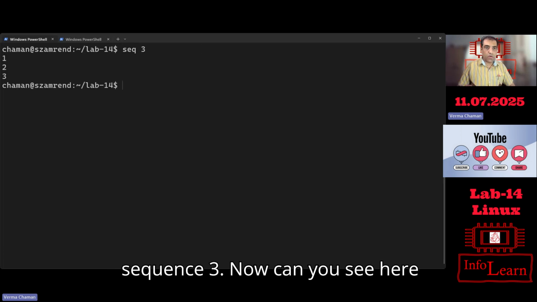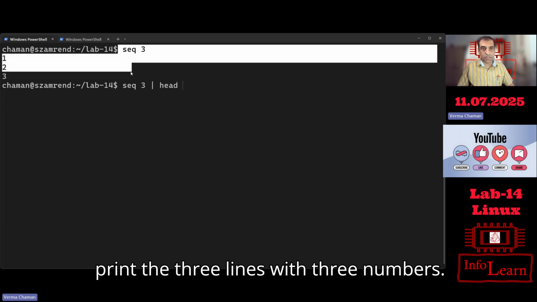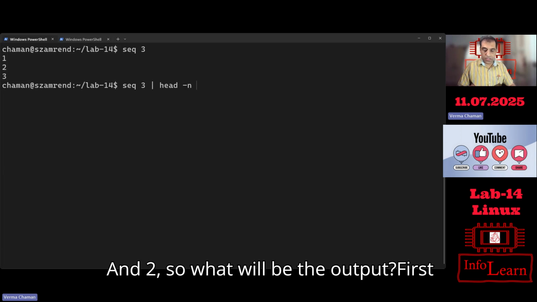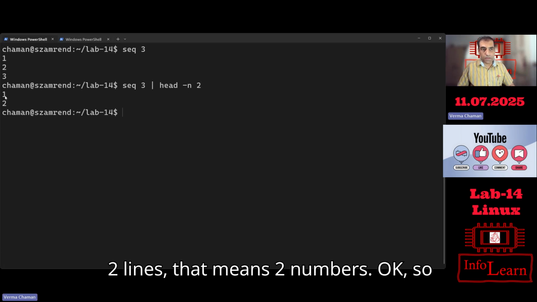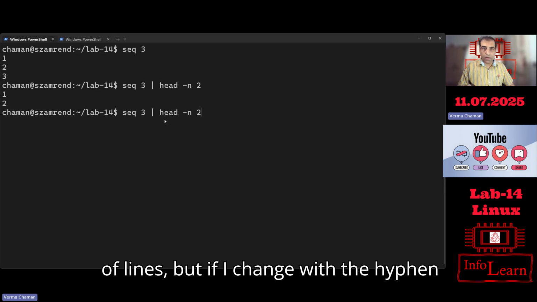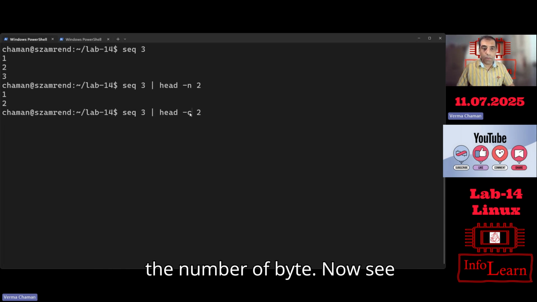Sequence 3. Now you can see here, I can use sequence 3 to print 3 lines with 3 numbers. Now if I give hyphen n and 2, what will be the output? The first 2 lines, that means 2 numbers. So that is actually hyphen n, the number of lines. But if I change it to hyphen c, what is this hyphen c? Hyphen c is the number of bytes.